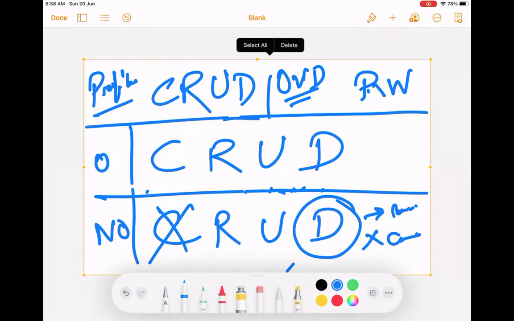Is it clear now, guys? These combinations of profile and OWD. Even if the OWD is set to read write, it does not mean that a non-owner will be able to update if the profile is blocked. Even if the profile has update permission and OWD is set to read only, then the non-owner cannot update. Clear? So these combinations are very important to realize.